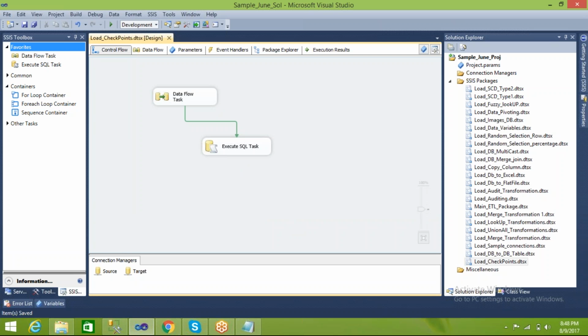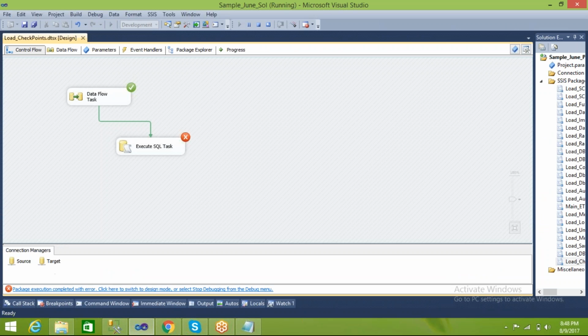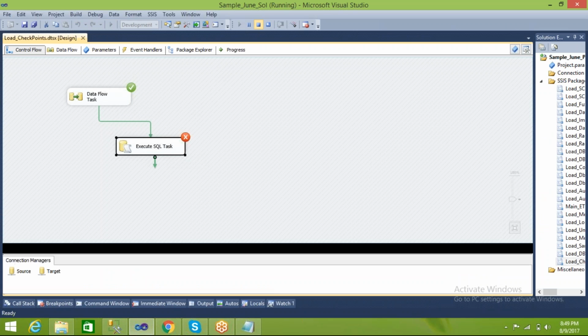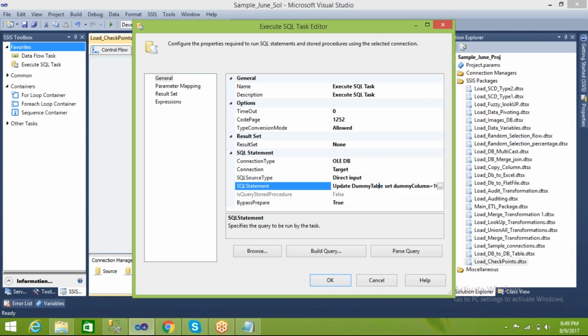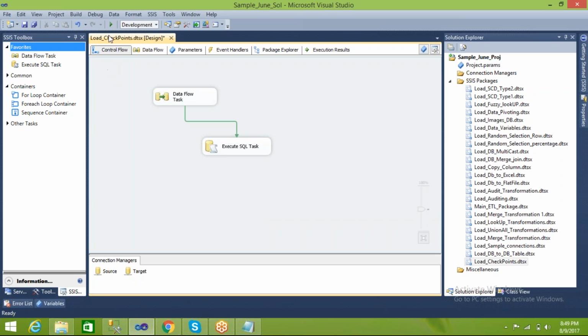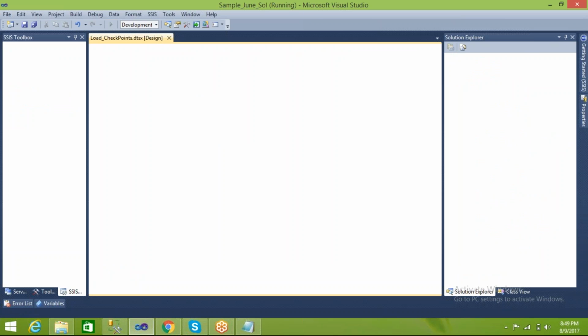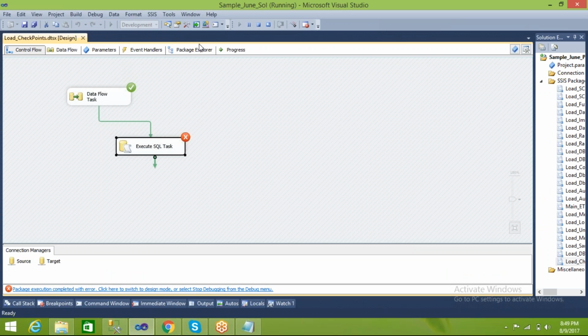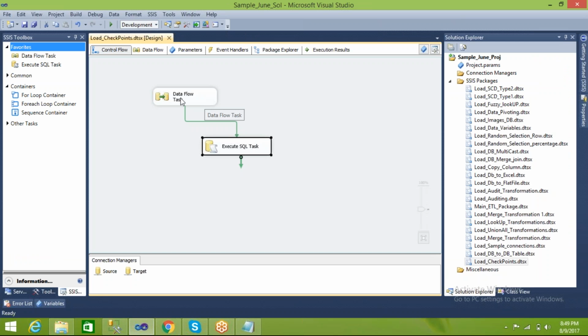Let me save this. If you execute the package like this, what will happen? This will execute successfully and this will fail. Once after fixing the issue, let us say I create the dummy table and the dummy column, so the table will exist and the column will exist. If I start the package again, the execution will start from here and then here. Instead, this task has been executed successfully, so now I want to execute only this task. Instead of starting from here, I want to go here straight away.